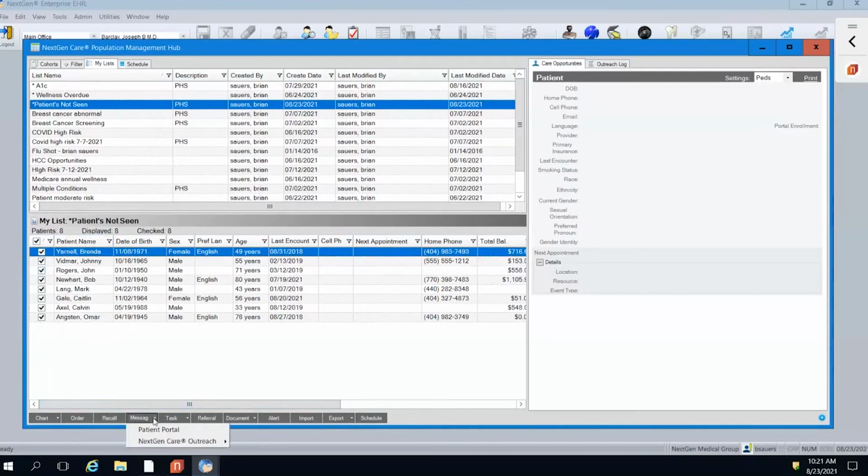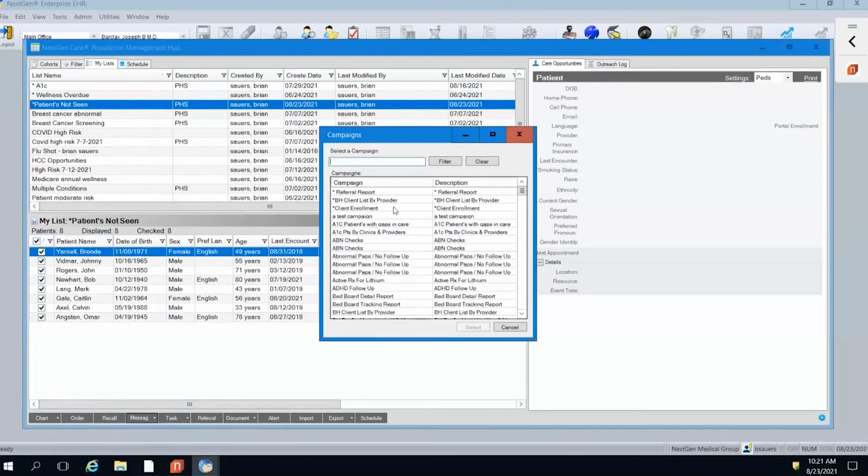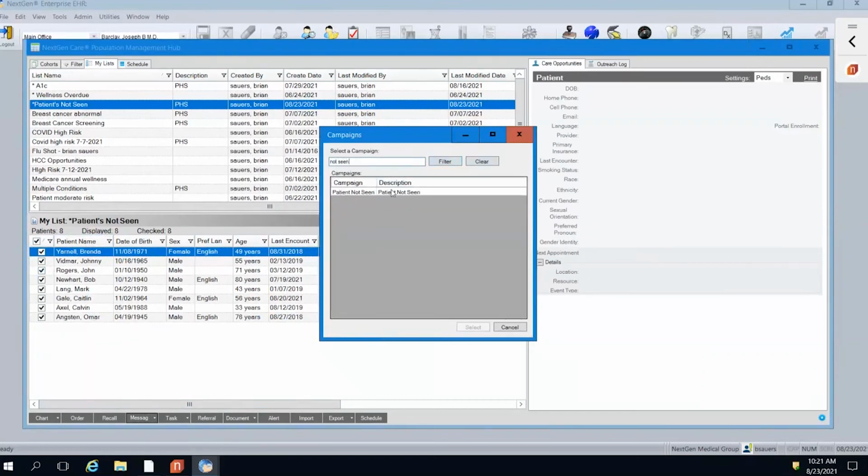For today, we're just going to go ahead and reach out to the patients with our outreach tool. I can come here and search for a specific campaign that I've already set up. So I can type in patient, find my campaign, patients not seen, and then I can go ahead and select that. And when I hit select, we would reach out to those 8 patients with our outreach engine.